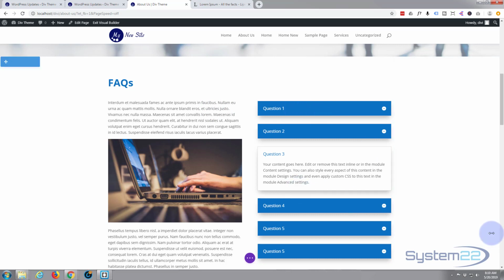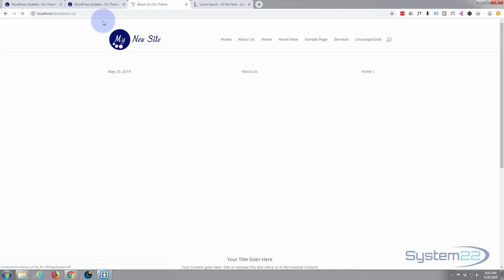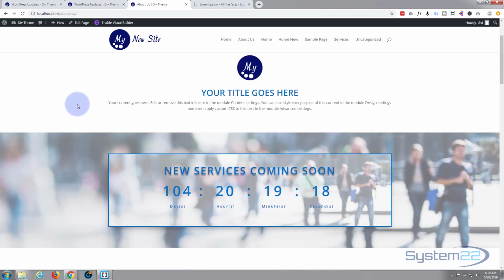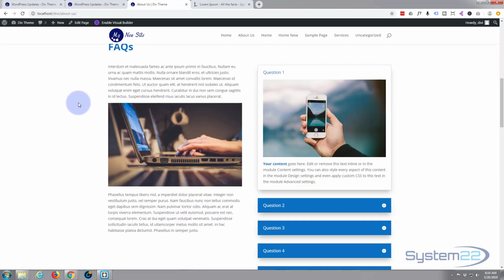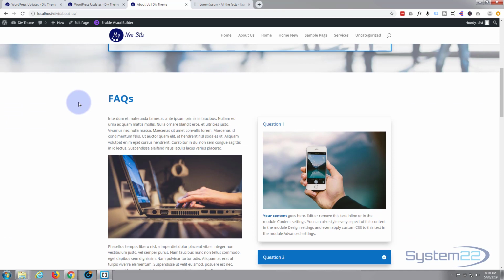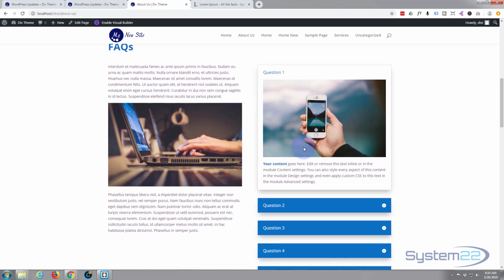So let's just save our changes. Let's save our Visual Builder settings. So I'm just clicking on the purple button, and I'll click on the save. Then when it's given us the check mark, we can exit the Visual Builder. Scroll down. And there we have it. There's our FAQ accordion section.